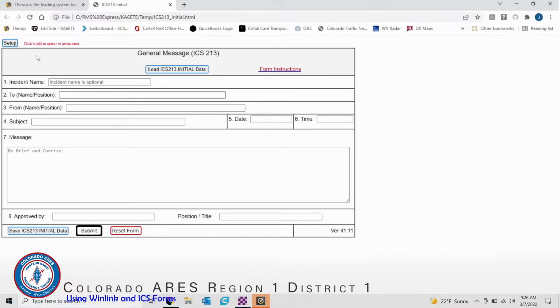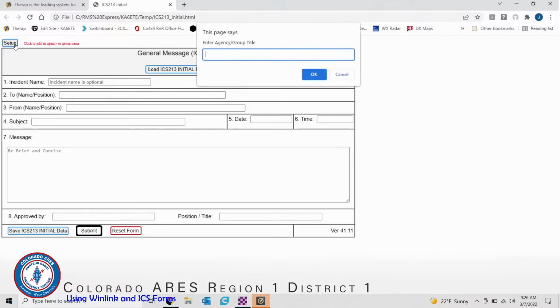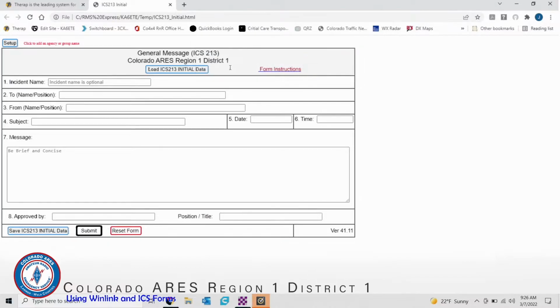One thing I always like to do is at the top left corner of the form it says setup. If you click on setup, you can enter an agency or group title name. In this case, I will enter the Colorado ARIES Region 1 District 1 is the agency group title. Once you enter that, click OK, and you'll see it does populate right underneath the general message ICS-213 title.